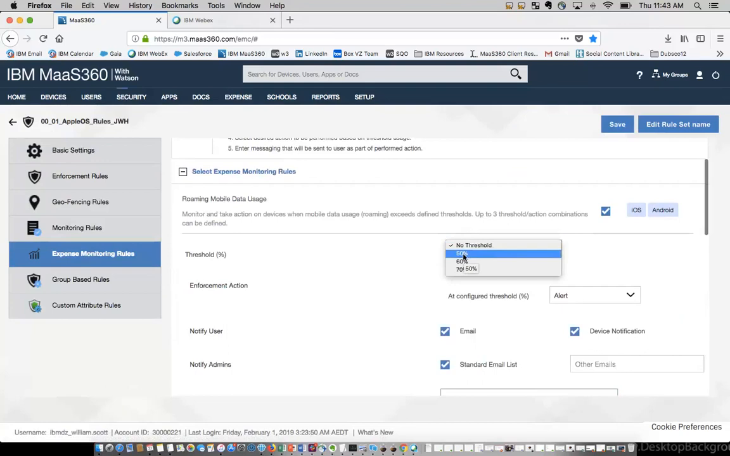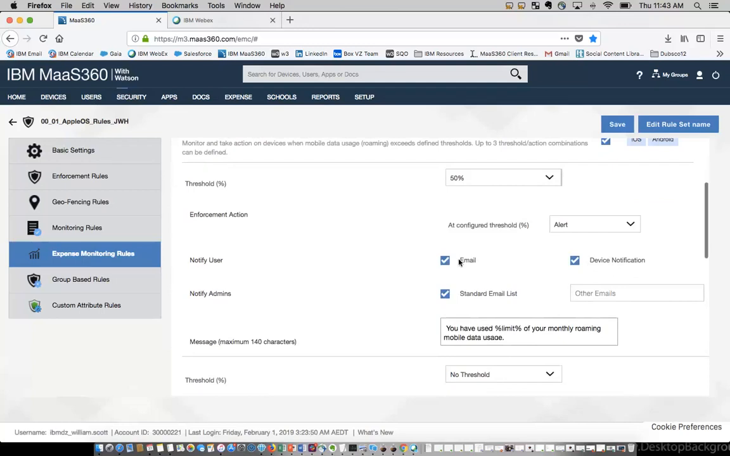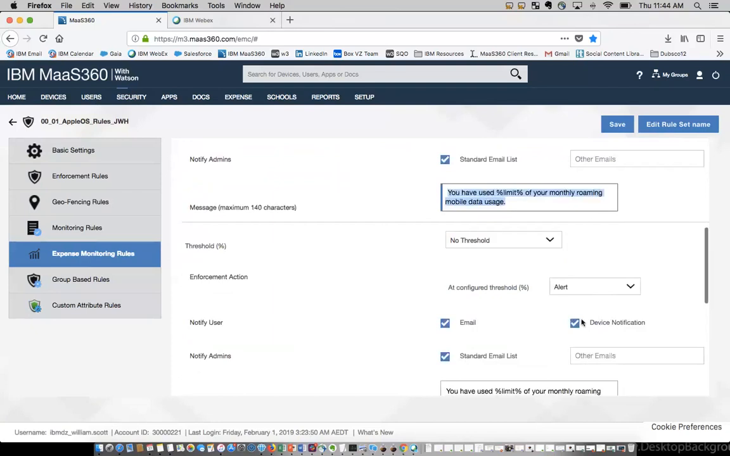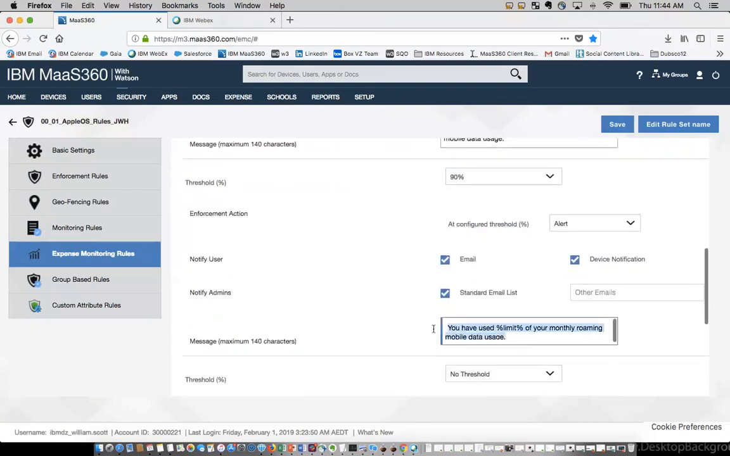Let's say anyone who hits 50% of the 5 gigs we've given them will receive an alert. That alert will come by email and/or push notification. The admin can be notified, and that alert is triggered with a custom message. Maybe it says, hey, Susie, you've reached 50% of your monthly data. Then let's say at 90%, Susie gets a more strongly worded message triggered. Your manager's been notified. At that point, we can also trigger a policy change.